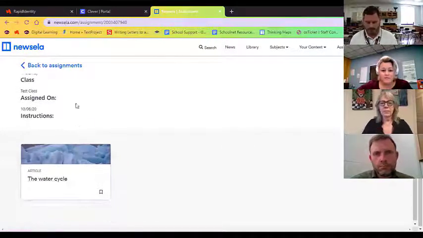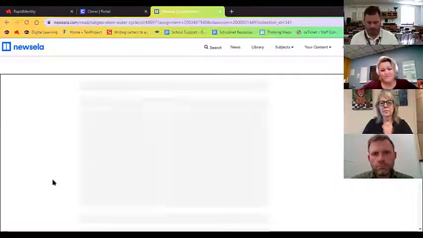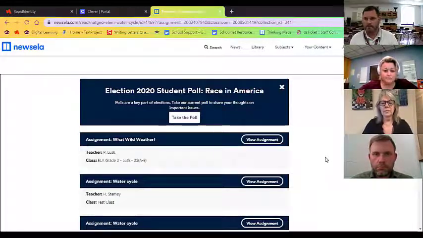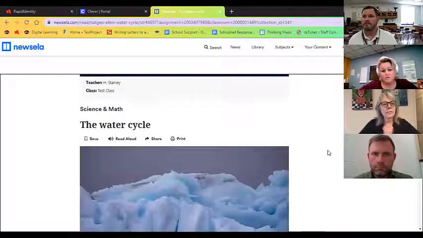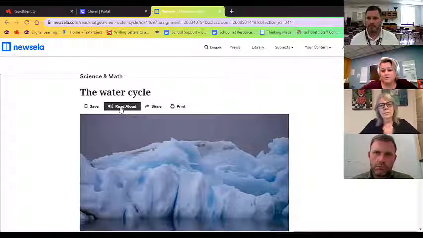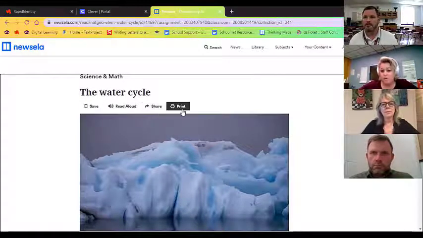All right, he would have some, hopefully, better instructions here. And then he is able to go through and get started with it. So as you can see, if we needed to use the read aloud tool, it's still there for the student. And the student can also save the article or share it out or print it.